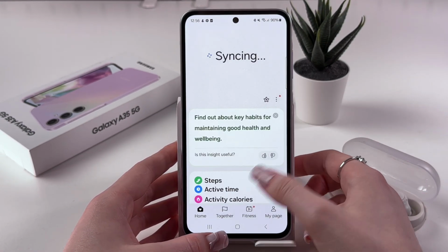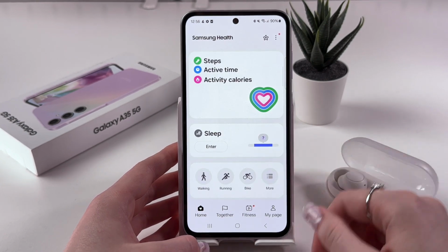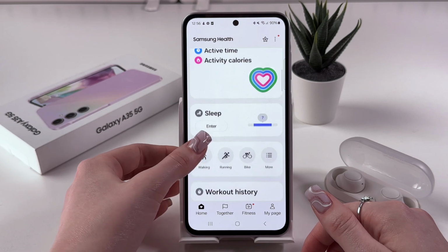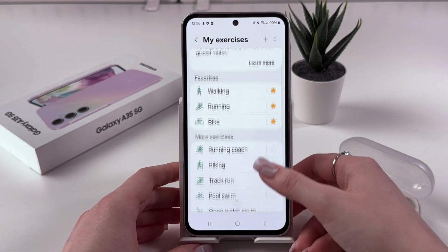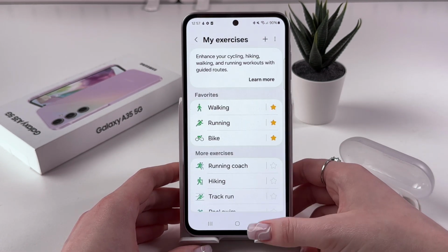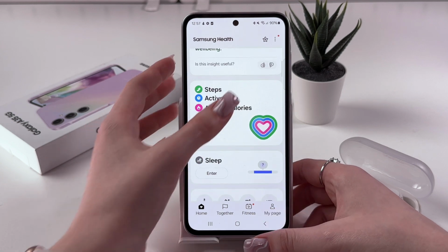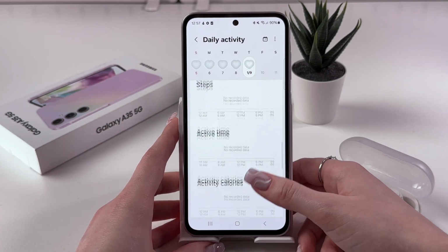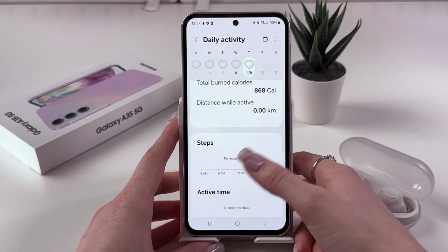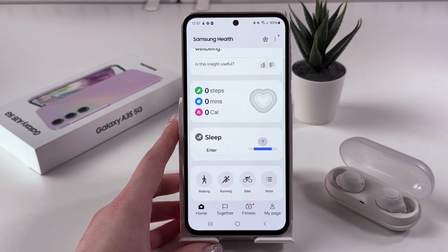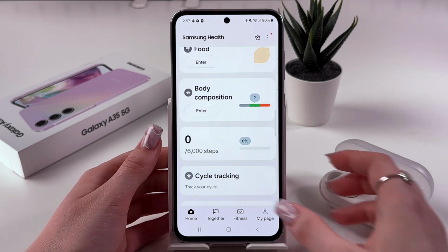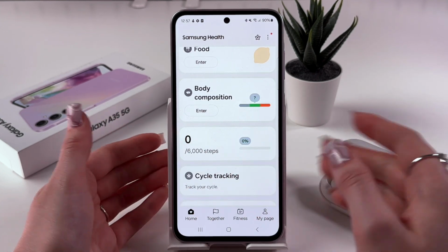So I accidentally closed the app. Let's go back in it, and here we can actually see the steps, active time, active calories, and so on. So you can scroll through workouts. Let's tap here, and now we can check our daily activity and also steps. And if you scroll a bit more, you would see additional, just separate steps tabs.